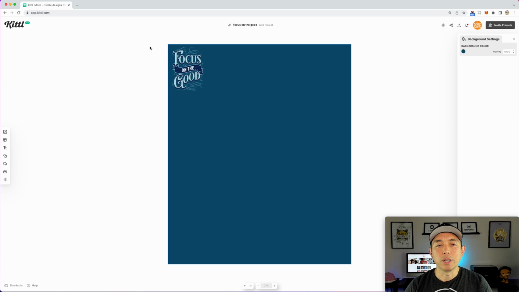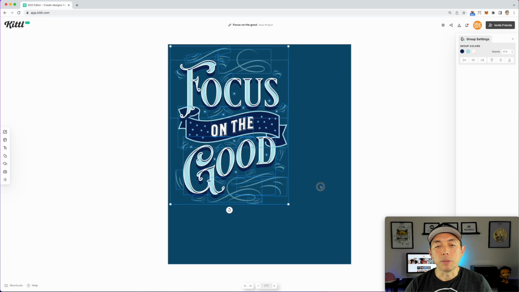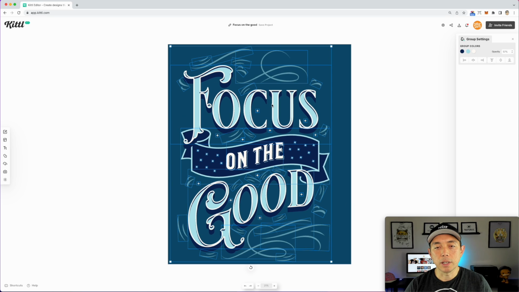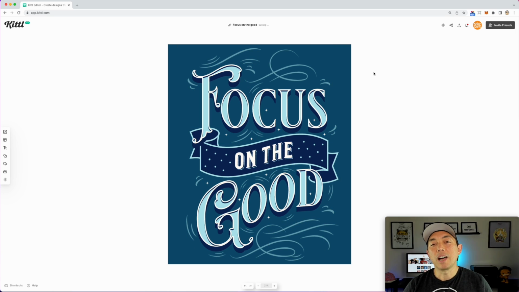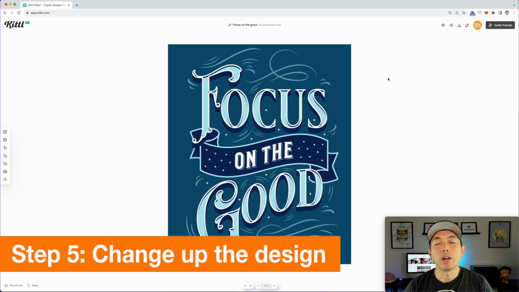I just hit return. And because this is all vector, I can select all of these and just make it bigger. See that? It doesn't lose any quality whatsoever. All right. So now that we made it the right size, the next step is to change it. So I already removed the texture. That could be step 5. I kind of went out of order there, but let's do some other things.